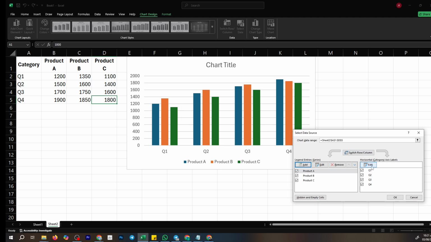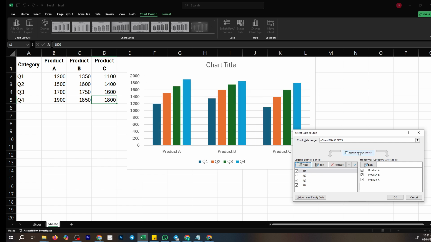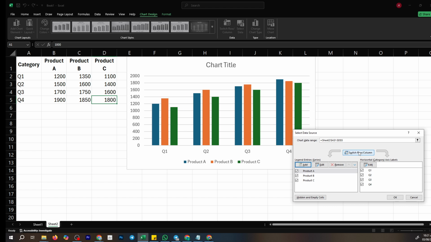If you find that Switch Row/Column didn't quite achieve the desired result, or if you'd like to specify exactly how the x-axis should behave, you might need to directly adjust the range of data assigned to your x-axis. You'll see two boxes labeled Legend Entries (Series) and Horizontal (Category) Axis Labels.